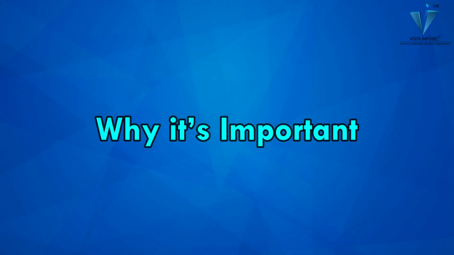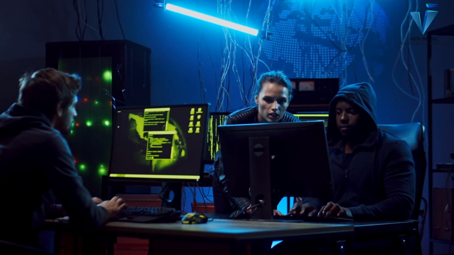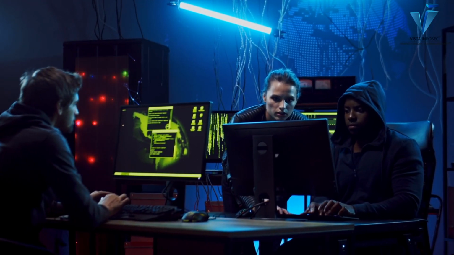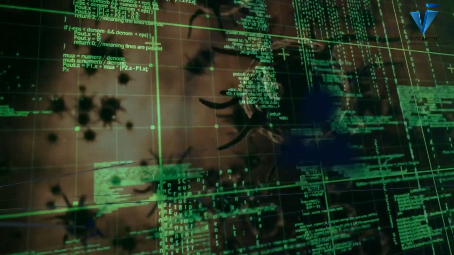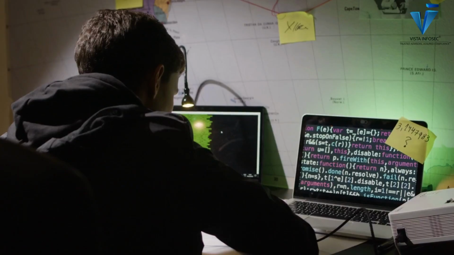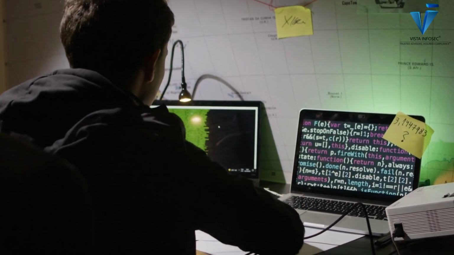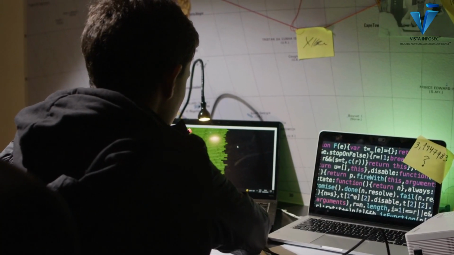Why is it important? Metasploit is the most popular penetration testing framework because it allows security experts to think like hackers. By simulating real-world attacks, organizations can identify weaknesses before criminals exploit them. Metasploit is not just a hacking tool. It is a framework that helps both attackers and defenders to test, learn, and secure systems.